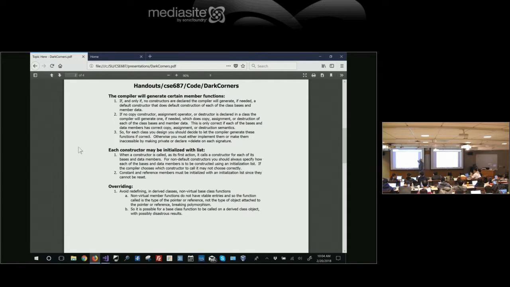Each constructor may be initialized with a list. When a constructor is called, as its first action, it calls a base constructor. We've seen that if you don't use an initialization list, it's easy to write derived constructors that do a void construction on their bases. Okay, that doesn't happen to you if you use an initialization list. The initialization list tells the compiler, I want you to initialize my bases and my members this way. Always better. Once you define a constructor, the compiler's attitude is you're taking over the whole job. You've got to do the whole job.